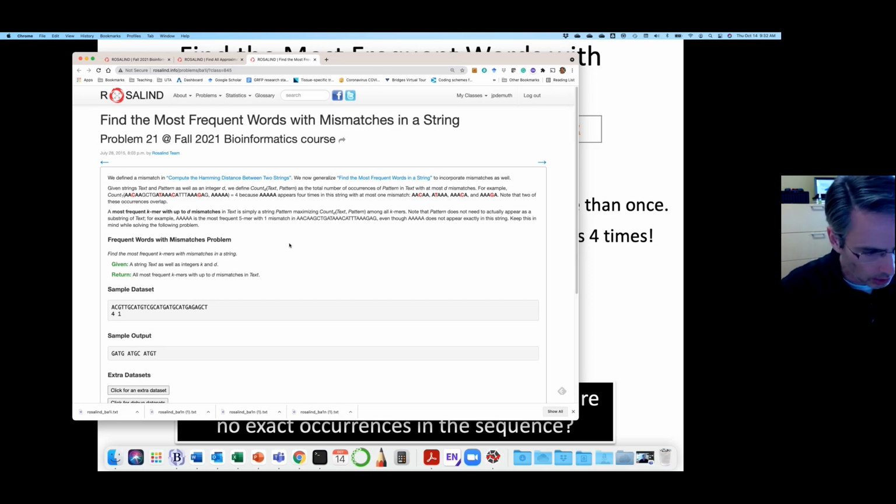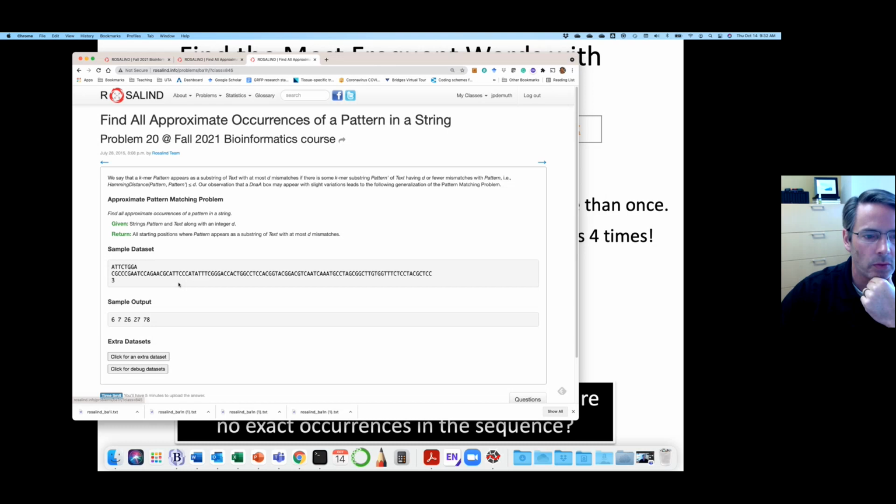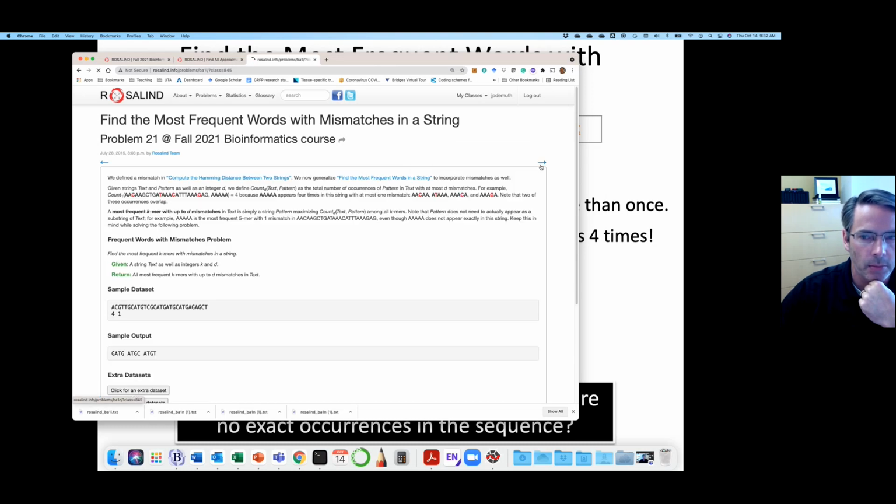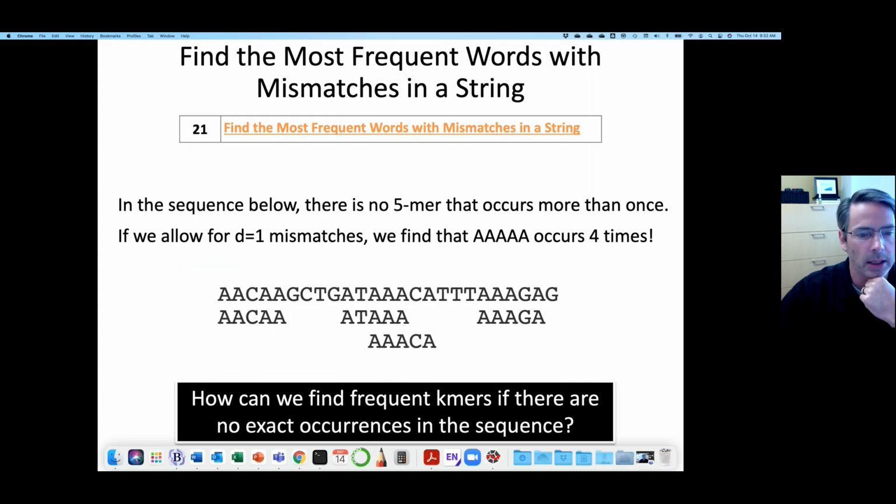And the tricky thing here that makes it unlike that initial solution, and not even just a straightforward extension of number 20, is that in number 20, Rosalind gave us the pattern that we have to look at. But what happens if you allow for mismatches in the counting is that the actual pattern might not occur in the text. So what do I mean by that?